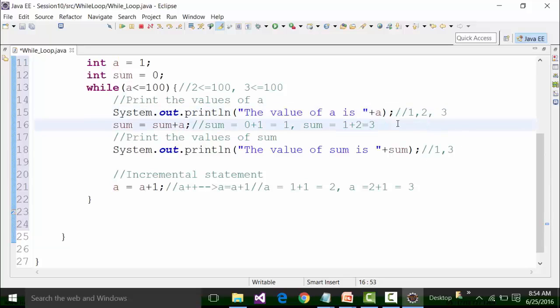And then the value of C will be computed. So what was the earlier value of sum? The earlier value of sum was 3. And what is the current value of A in the memory? The current value of A in the memory is 3. So 3 plus 3, 6. And that is what is going to be printed out by this particular line of code by the compiler.